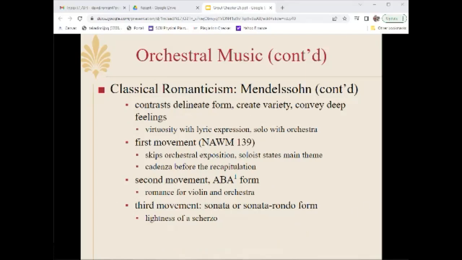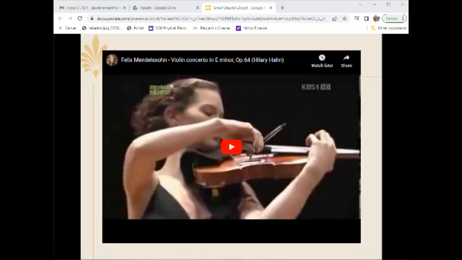The first movement doesn't have the exposition. The solo states the main theme right off the bat. The second movement is a romance kind of thing between the violin and the orchestra. We're not going to listen to the whole thing, the lightness of a scherzo, which is kind of a fast deal. We're just going to listen to a little bit of Hilary Hahn playing this.